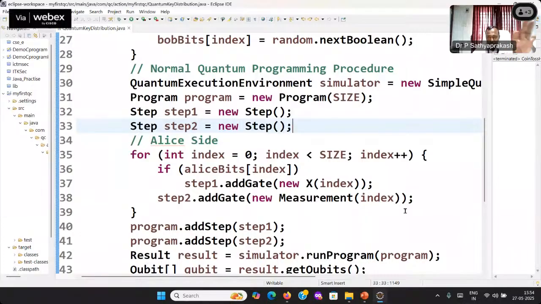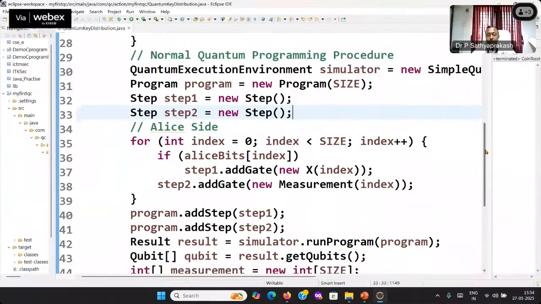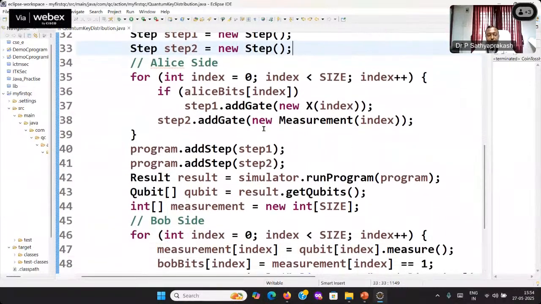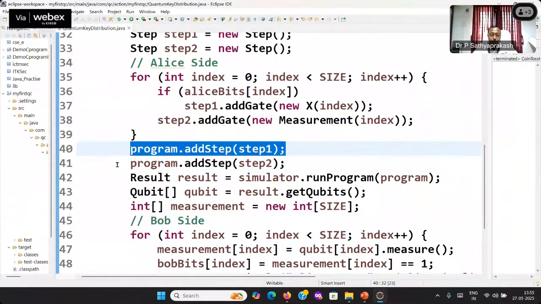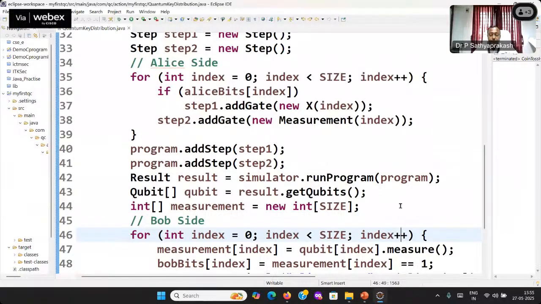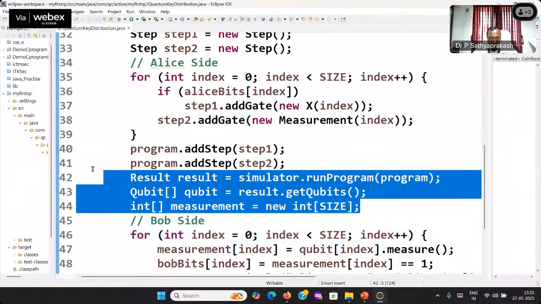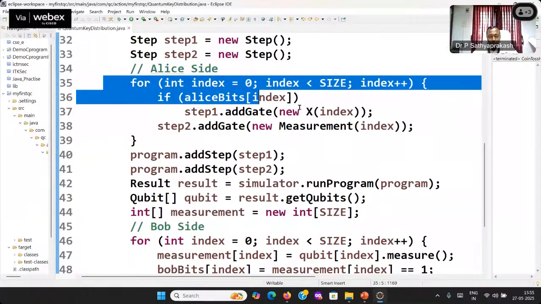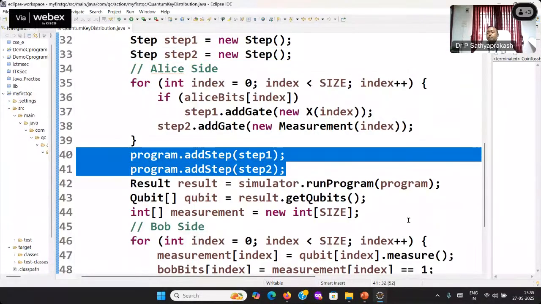See, the coding process is all the same. The only difference is that we are using qubits rather than classical bits, and we are using quantum gates. Which gate are you using? Pauli X, and we are measuring whatever is inside. So this is the measuring part of Alice: initializing, processing, measuring on Alice's side.